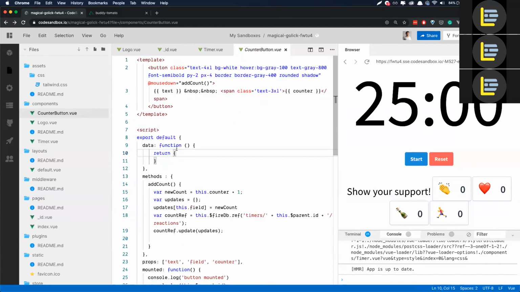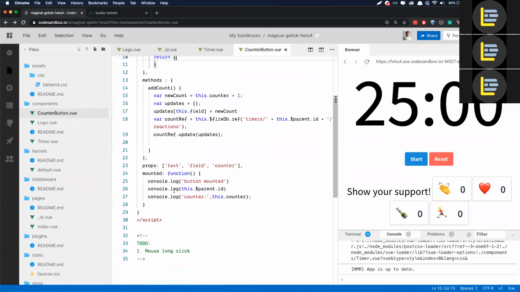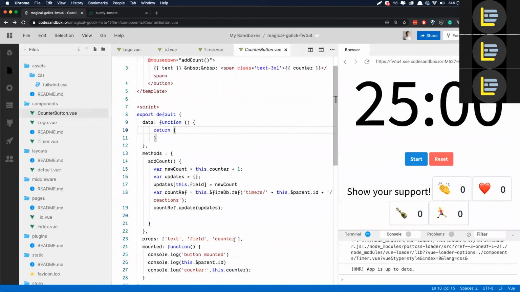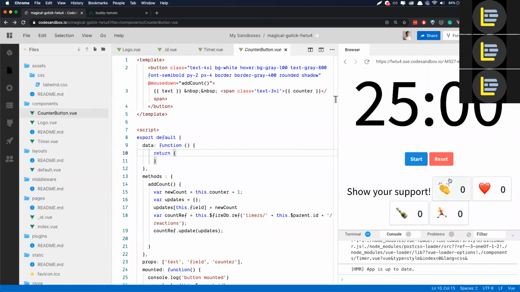So this part we don't have any data, so we don't have to worry about it. The data is actually coming from Firebase. So when it's loaded, we load the parent's ID, and then we go and get their counter. And every time the button is clicked, we will have this value called new count equals to this dot counter plus one. So your current counter plus one. And then we configure a dictionary for us to update the field. And then we write these values to Firebase.